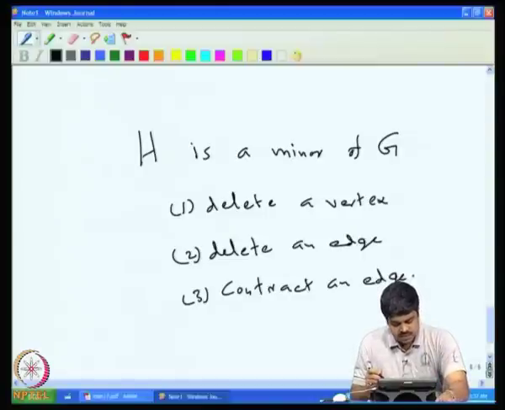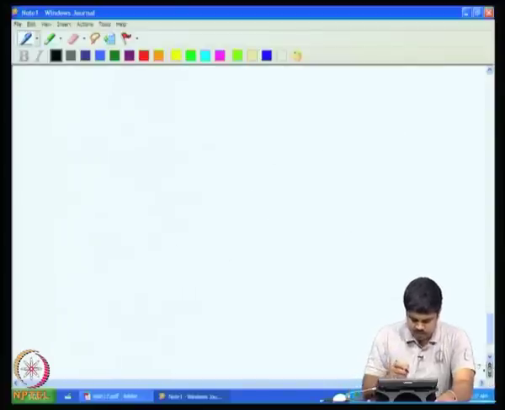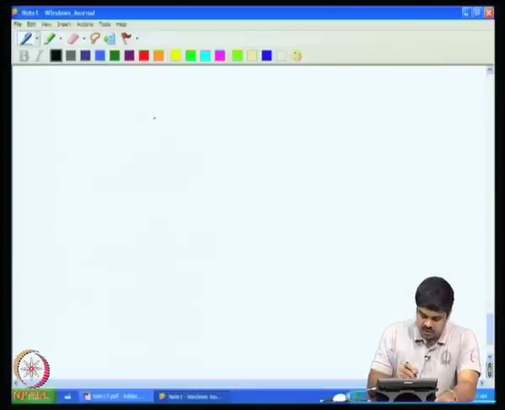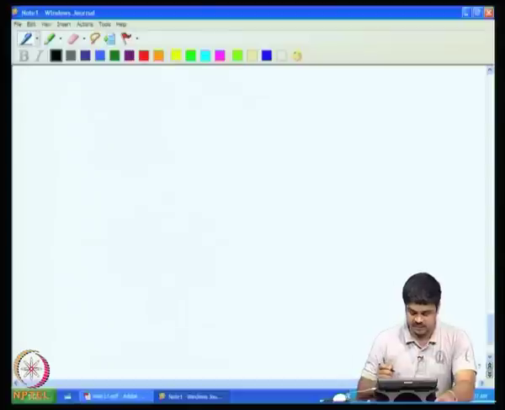And the second thing was that, yeah, correct. So we will say that suppose deletion of vertices and deletion of edges, let us forget.